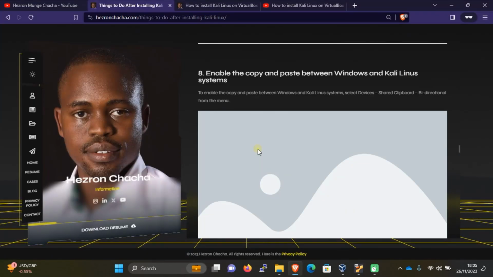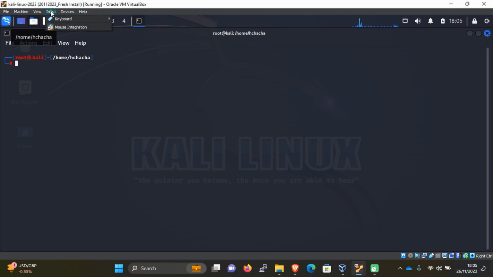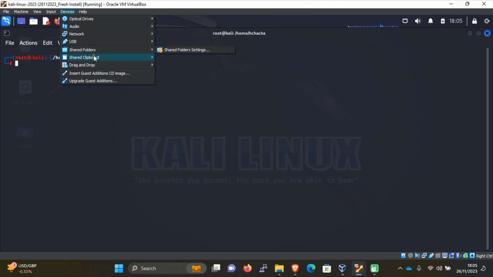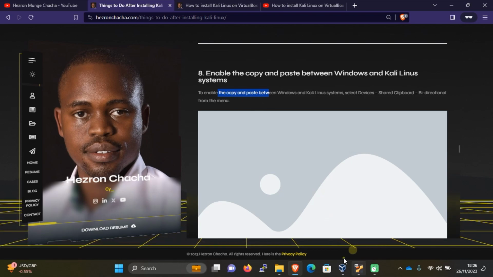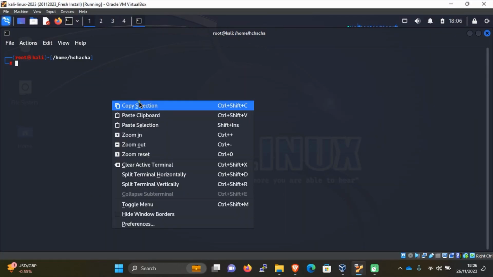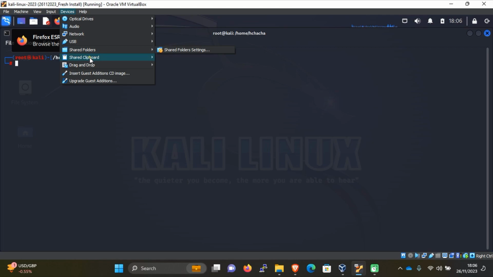So the next thing will be number 8, enabling copy and paste between Windows and Kali Linux. Let's go back to our session. You'll move to Devices, then you have this section, Shared Clipboard. By default, if I copy this particular text and try to paste it across, that will not happen. But if I go to Devices, then Clipboard, and change it to any other direction, in my case I'll choose Bidirectional.